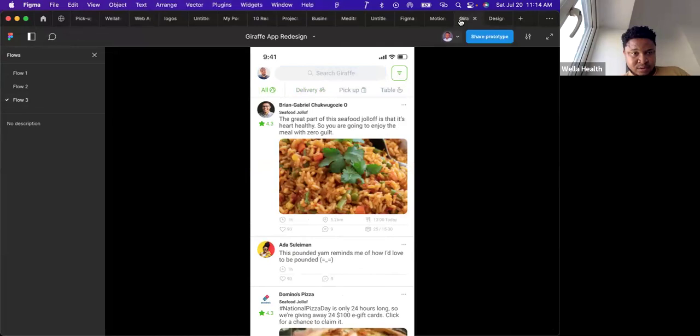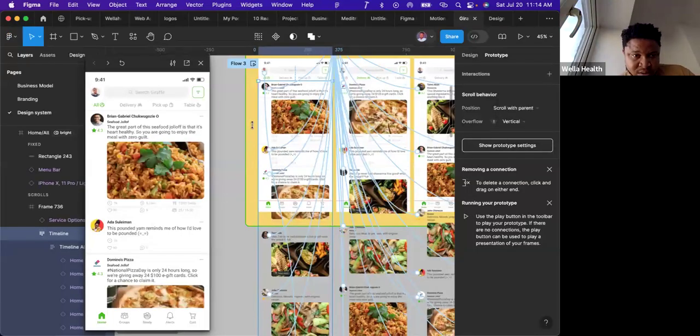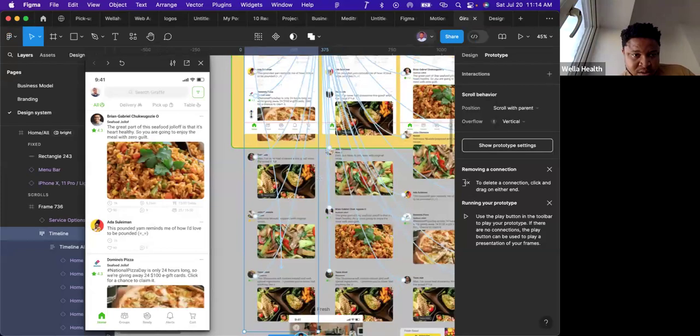Okay, I guess there's something wrong with that. Okay. Second, this scrolling was forbidden.